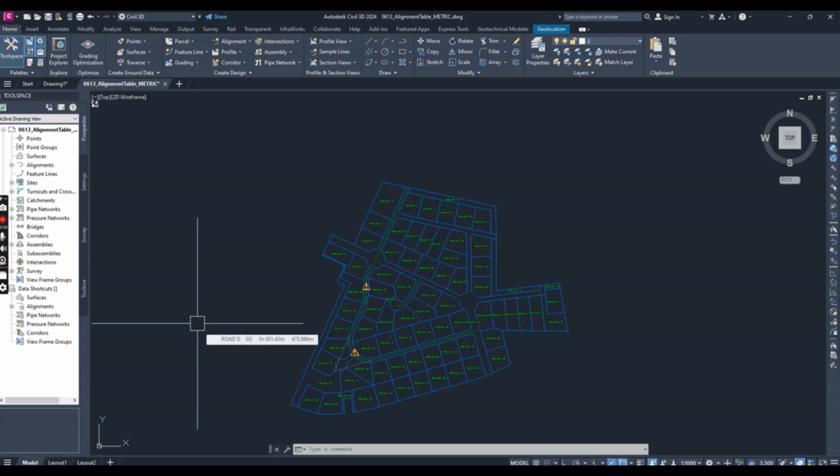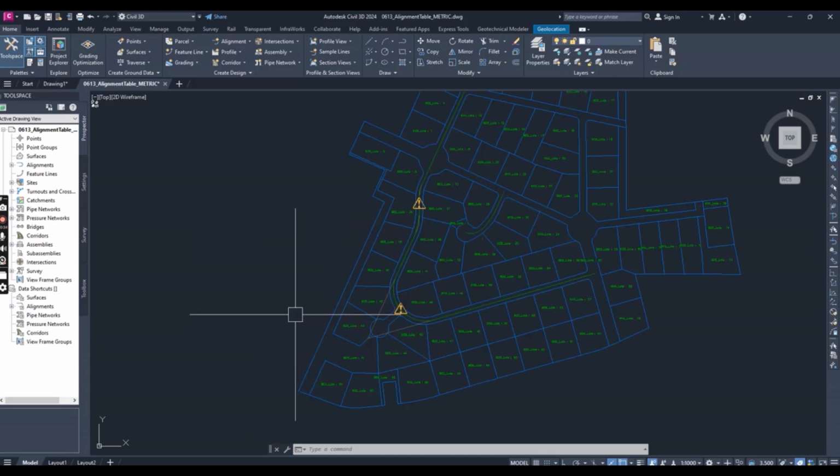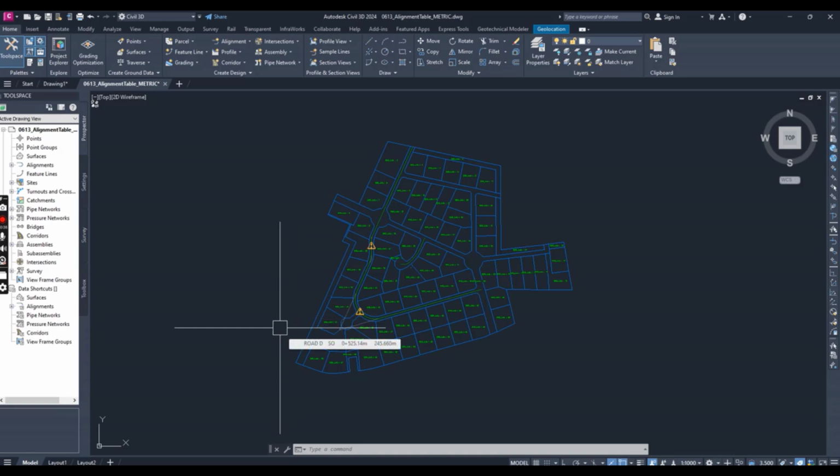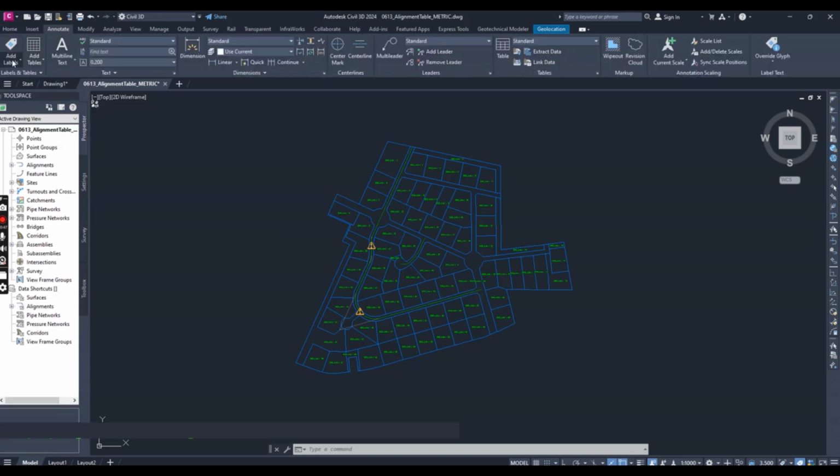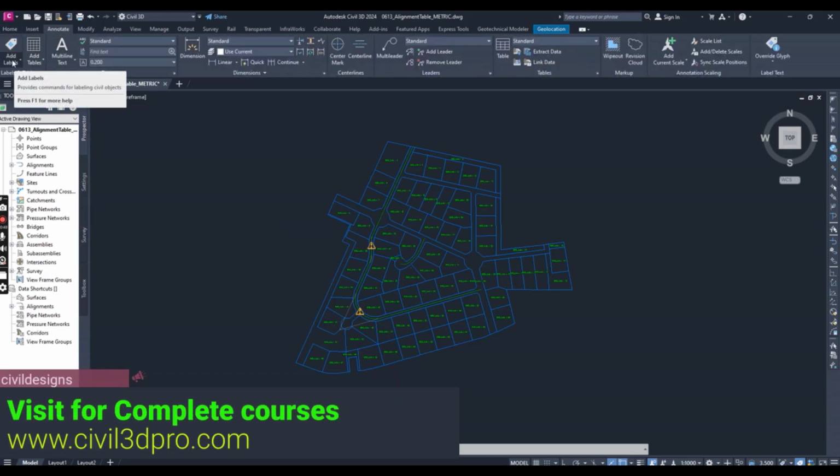If you did not get it, please drop a comment in the comment box. I will give you this drawing. Once you open it, you will see a real-time project which we are developing in this complete advanced Civil 3D course. From the Annotate tab, go to the add labels and table panel.